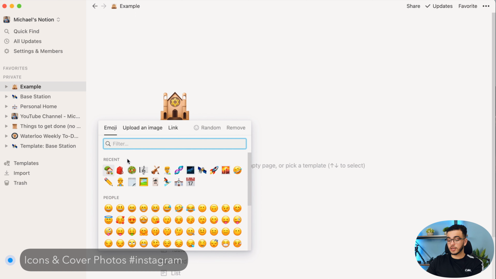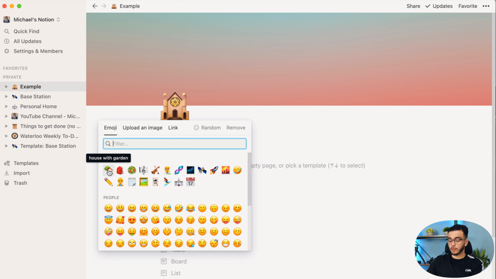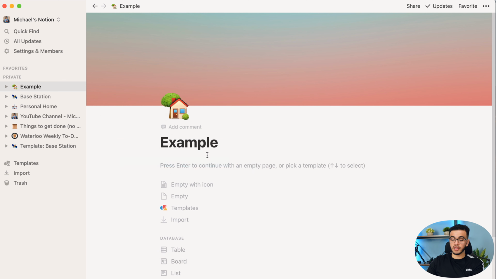Now, with these icons, you can kind of make whatever you want. So let's say we want to make it a house, we can make it a house. We could also upload our own, or we can link an already existing file.